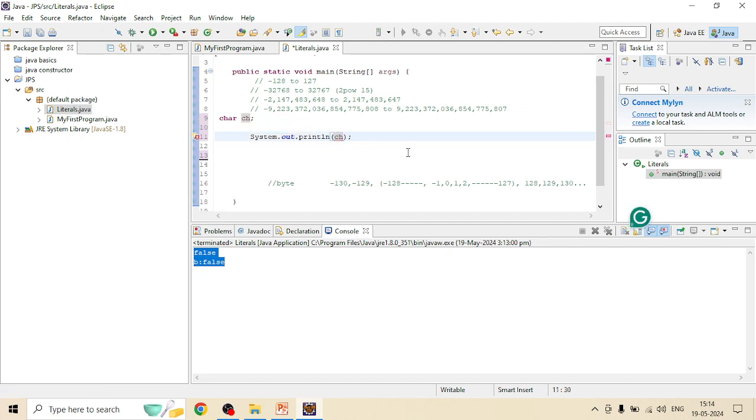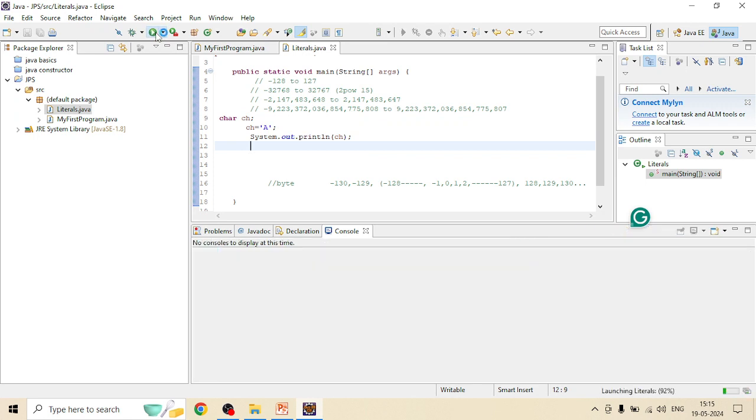Try to print ch. Until and unless you initialize, you cannot print it. There is no provision of default values, so if I print ch, this will not be allowed. If you want ch to be A, use a character literal, put it into single quotes, then this will be treated as a character. I want to store A in the character variable ch. I am printing ch. Let us see the output.